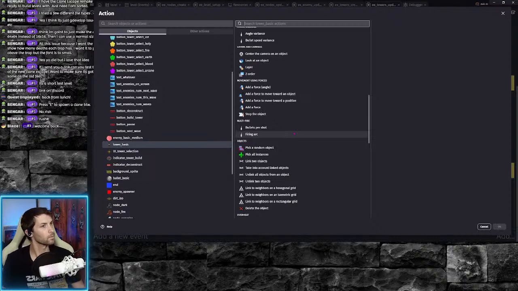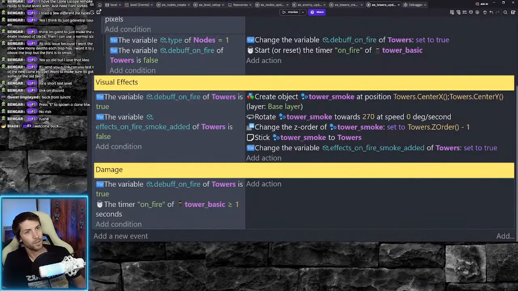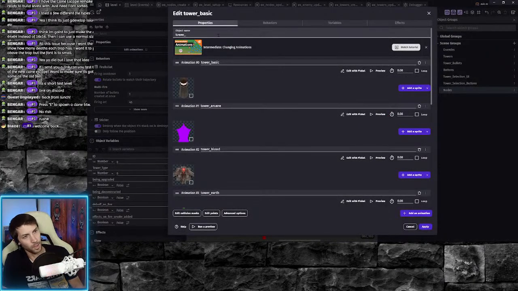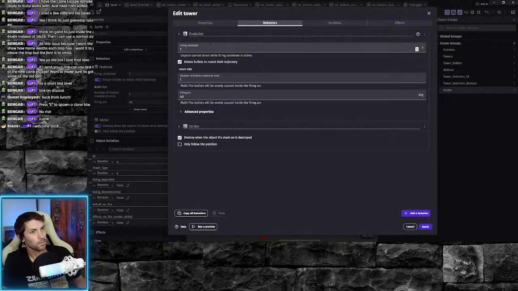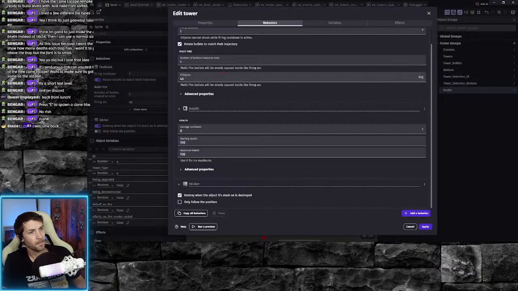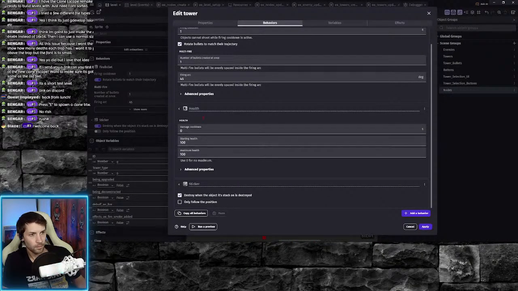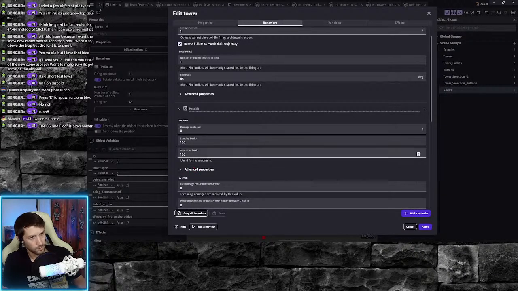Let's see, where'd it go? Did I give my towers health? Also need to rename it to just tower. No, I didn't give it health. All right, let's do that then. Yeah, let's just say 100, I guess, for now.